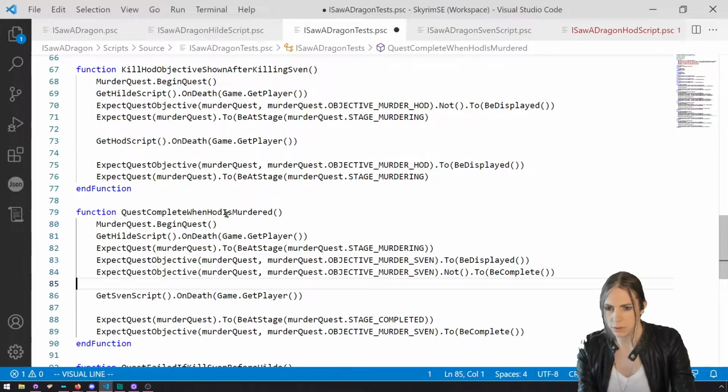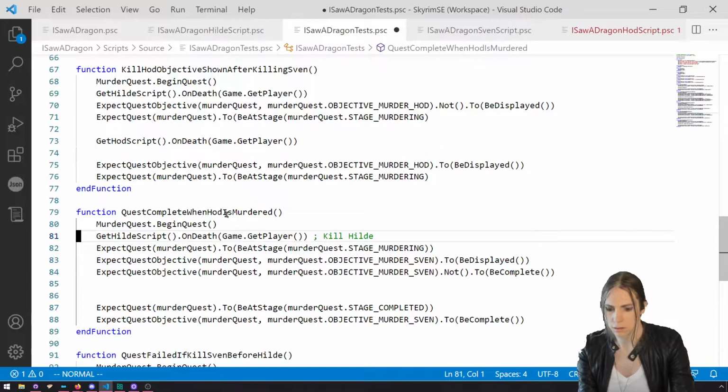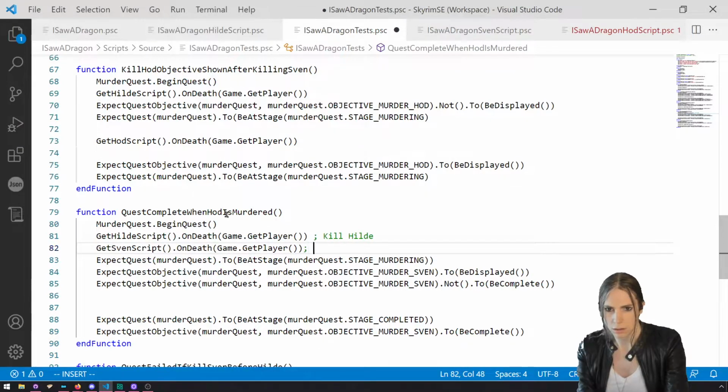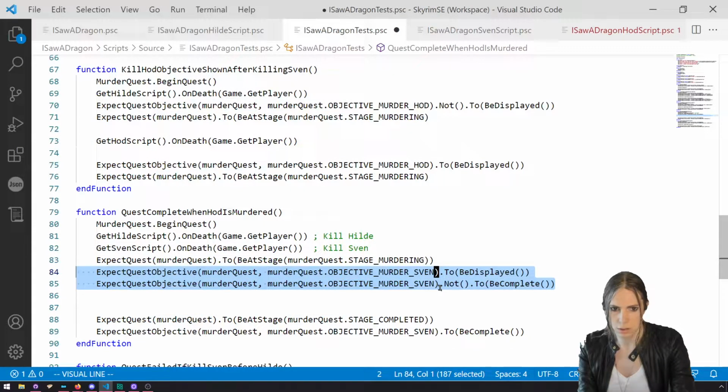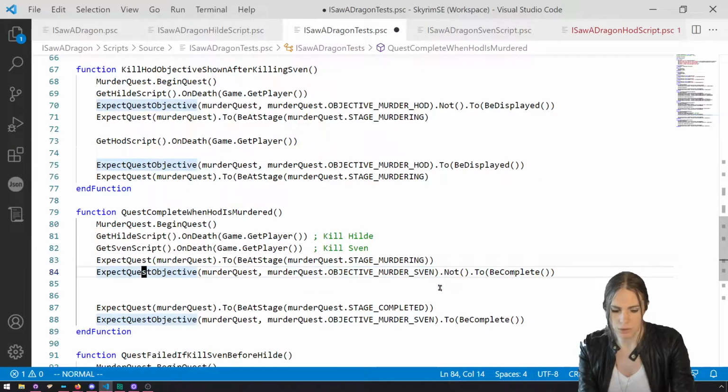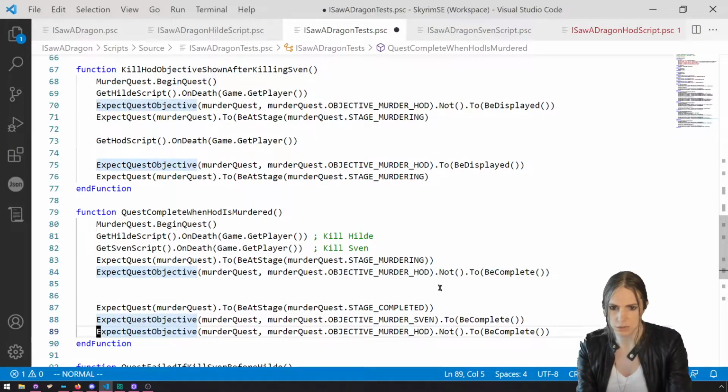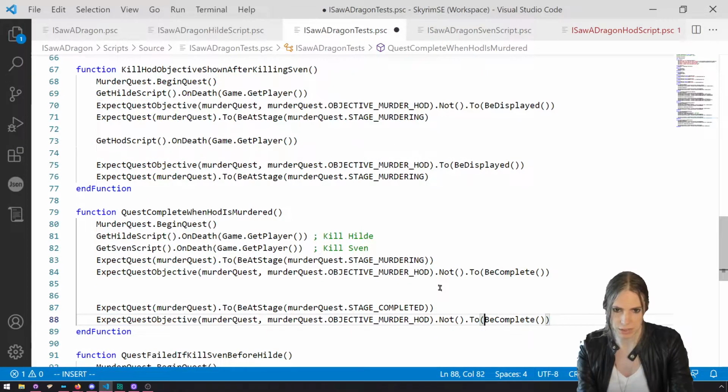So we'll do, kill Hilde. Kill Sven. Should be in the murdering stage. And the Hod one should not be complete. Not that it necessarily matters here, because we're just testing that move to stage completed, which is fine.